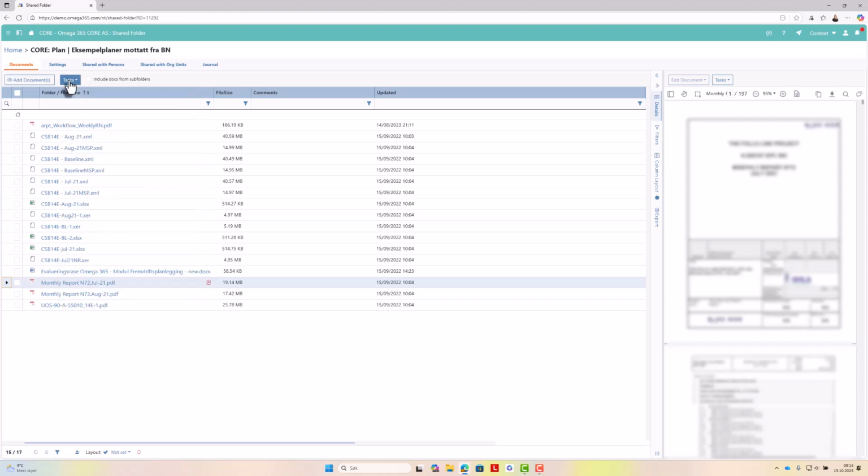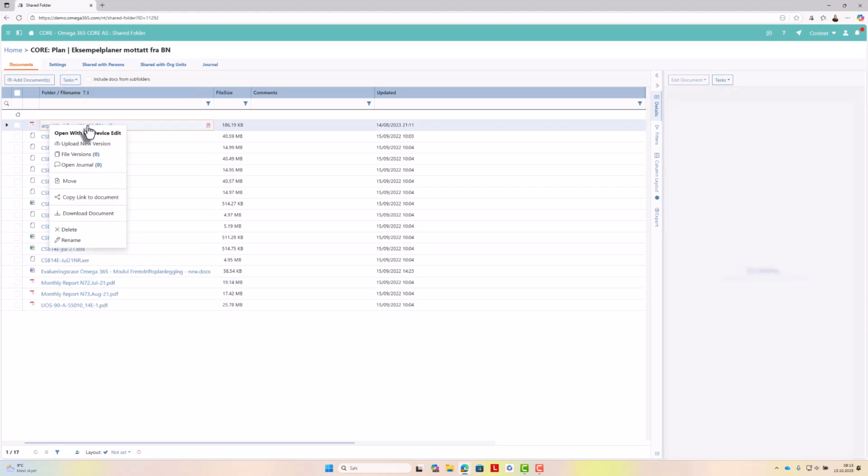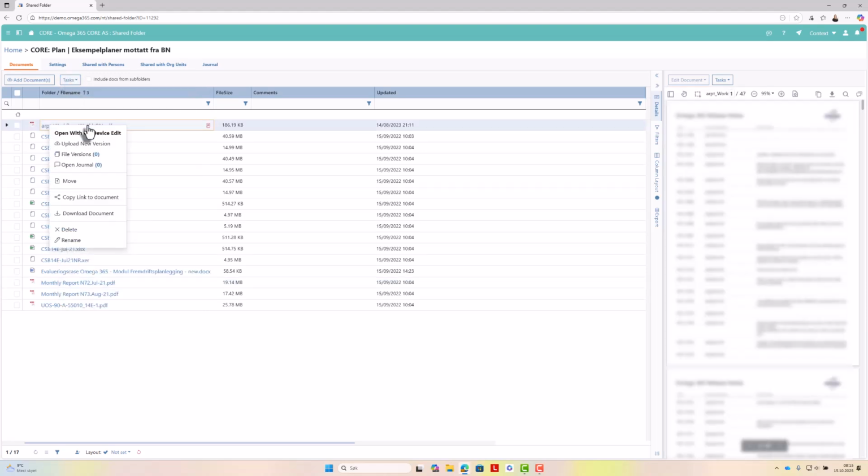Right-click on a selected file to access the following functions: Upload new version, view file versions, open journal, copy link to document, download selected documents, delete, and rename.